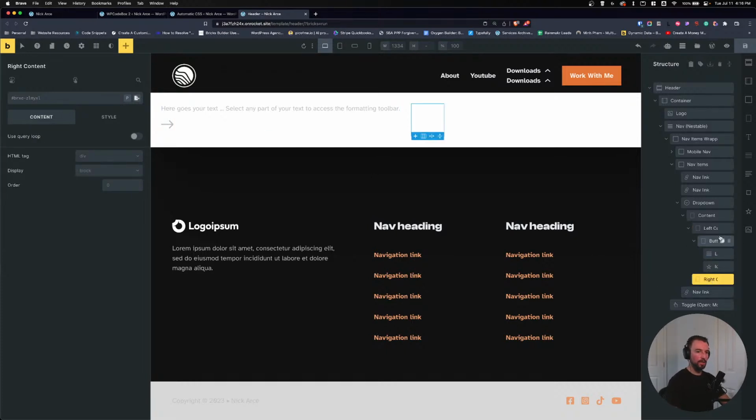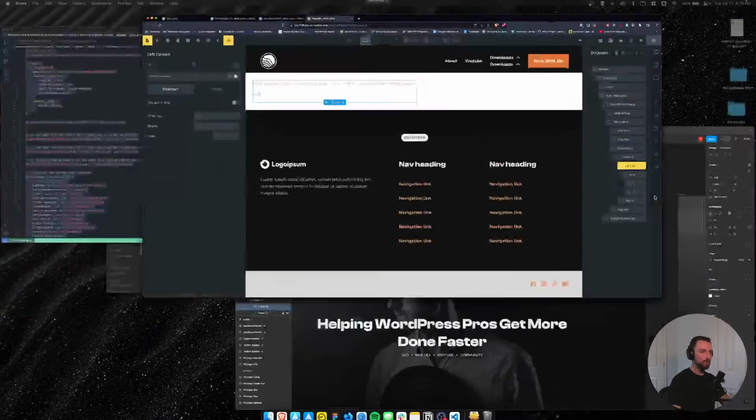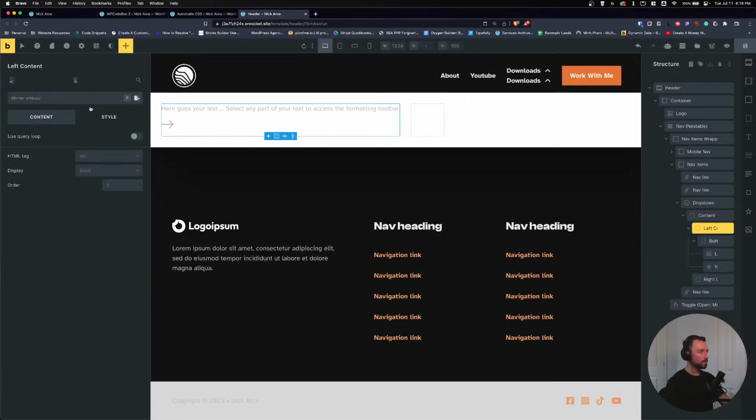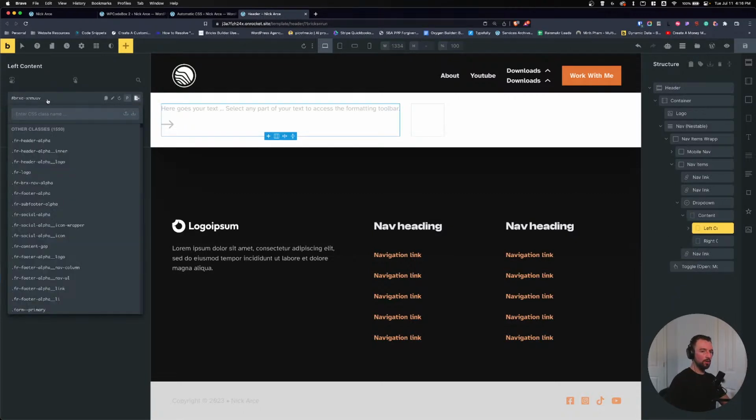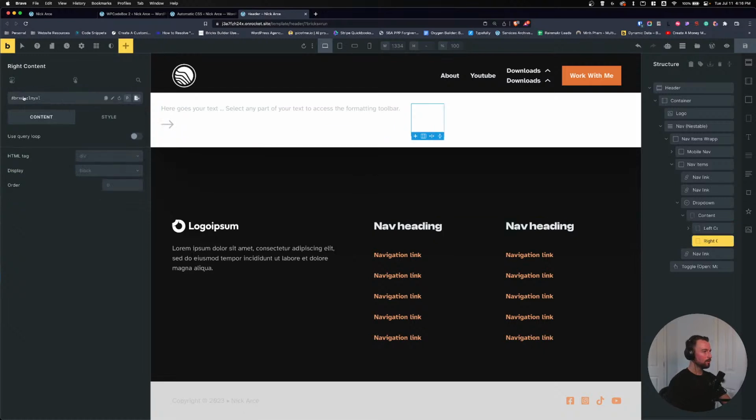Okay, left content, right content. I want both of these to take up about the same width, so let's set these to both be a width of 100%. I actually need to give these classes first. So I'm going to call this mega menu content left. And this will be my mega menu content right.